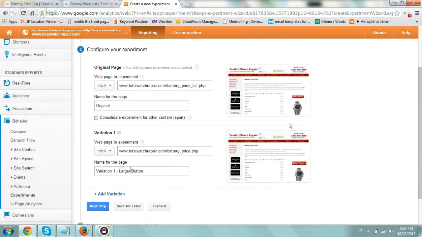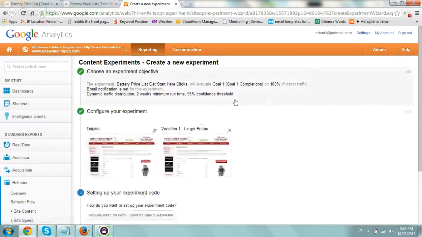Okay, now we can see it. You can compare the small button to the larger one. And let's click, and here you can add more variations, but right now we just want to do A, B, just two versions, the original versus the new page we want to test out. Okay, so now it shows you again the previews. It looks fine, the button is here.